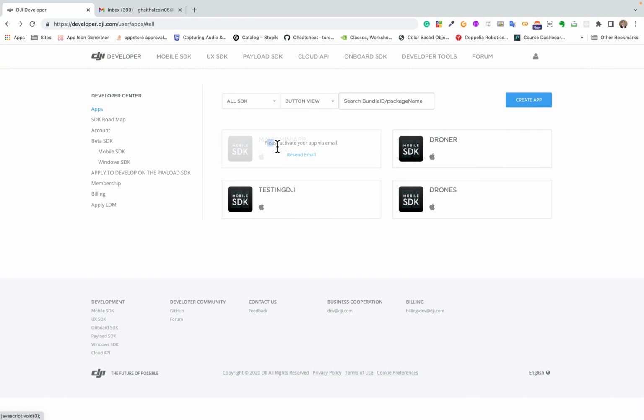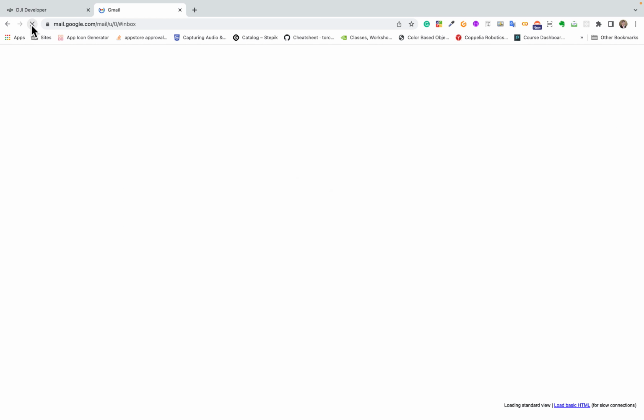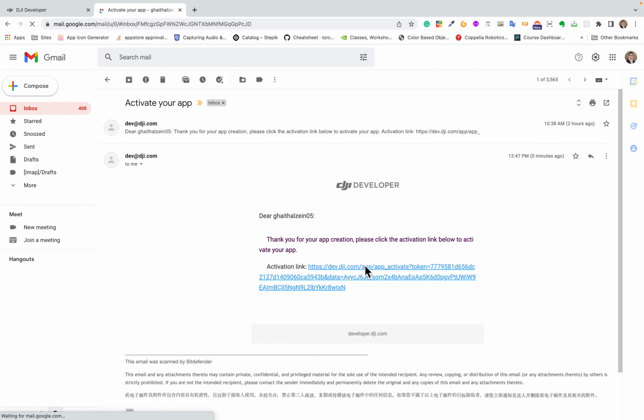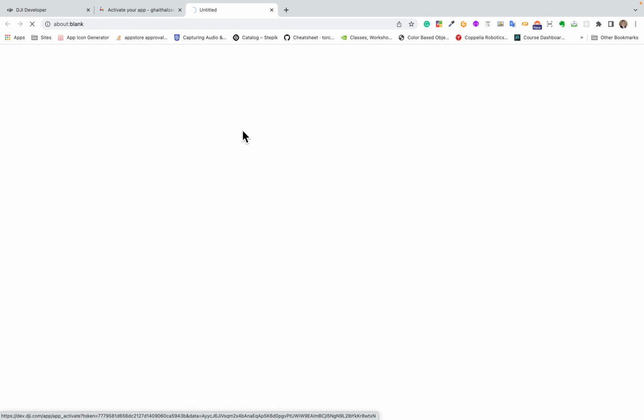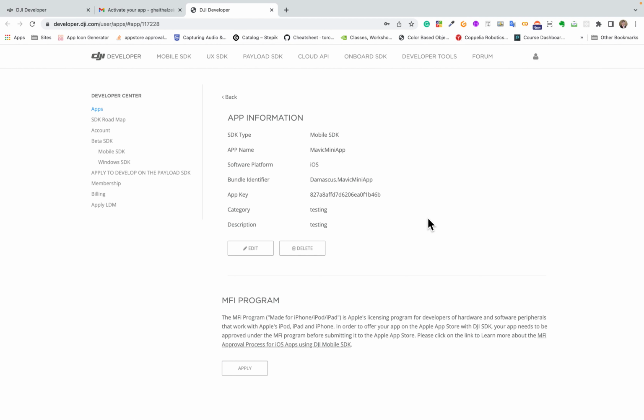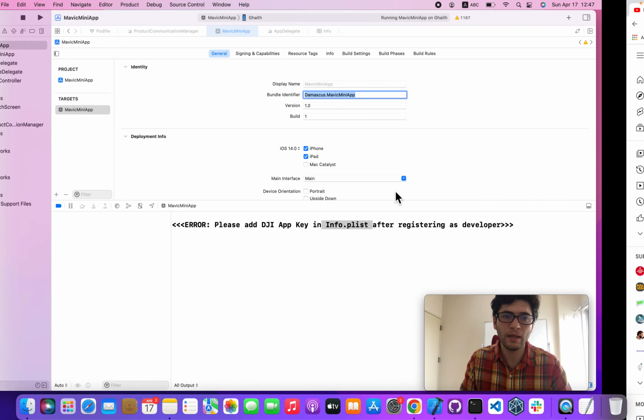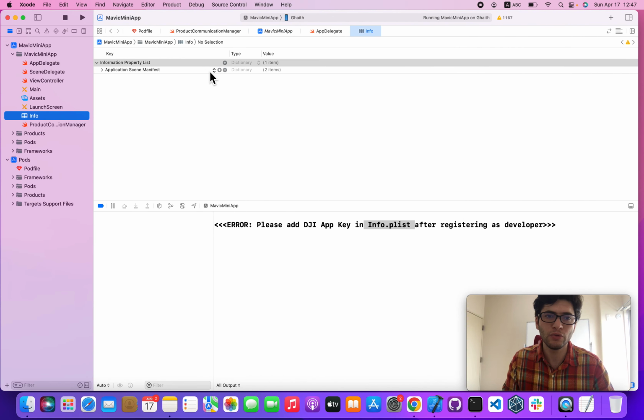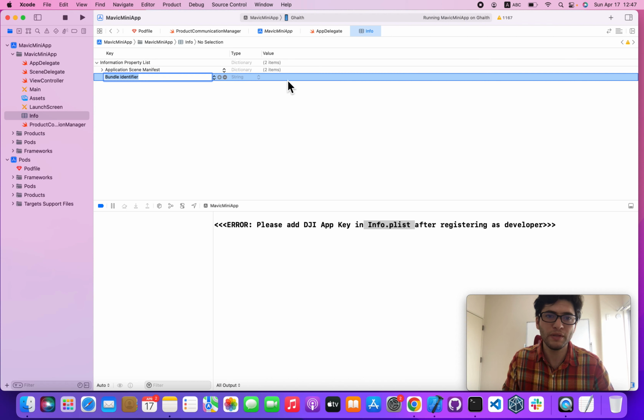You go to your Gmail account and then refresh here, and then you should see that DJI has sent you a new app key. So this is your app information, and this is the app key that you need to copy and then paste here inside your info.plist under DJI SDK app key, and make sure that this is the same as this one here.